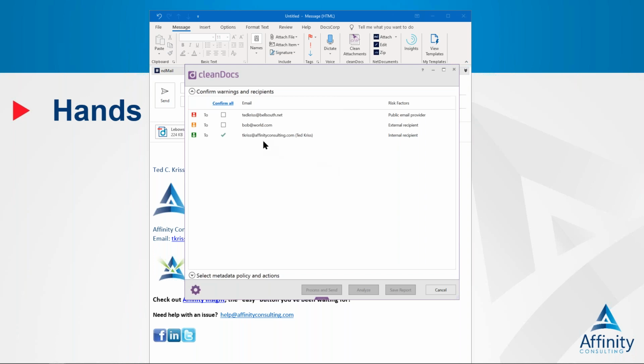What you'll see is that for each recipient I've added to my particular email, it has flagged it. It knows how to interpret the different email addresses. On this particular address, it sees that it's a public email provider. This other email address, it looks like it's flagged as an external recipient. You'll see that it's already automatically accepted our internal recipient.